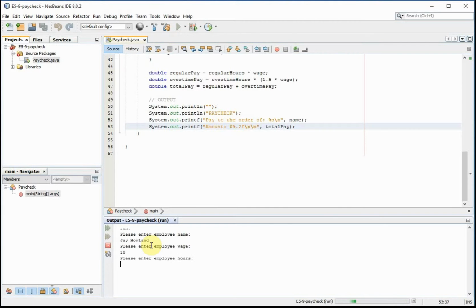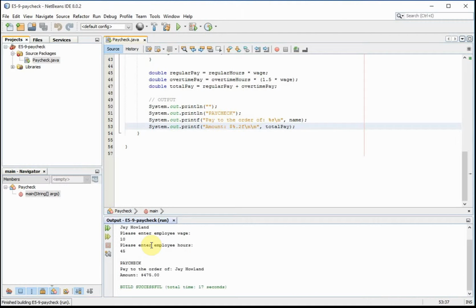Okay, so $10 an hour for 45 hours should be $400 plus 5 times 15 should be $475. So it all looks good. So now I'm going to do output a little bit different. Okay, I'm going to make a string of HTML code.